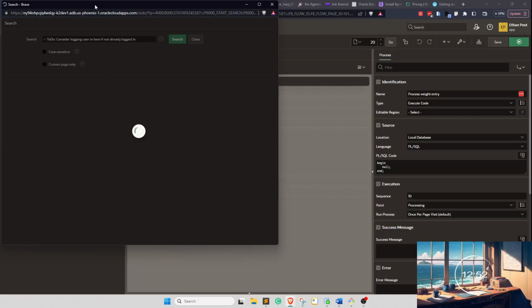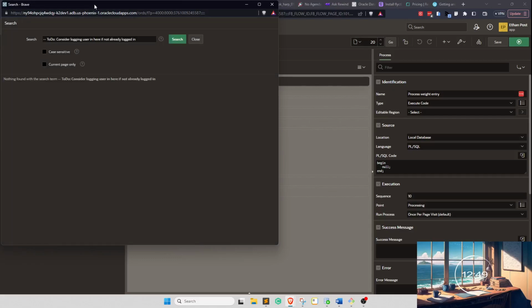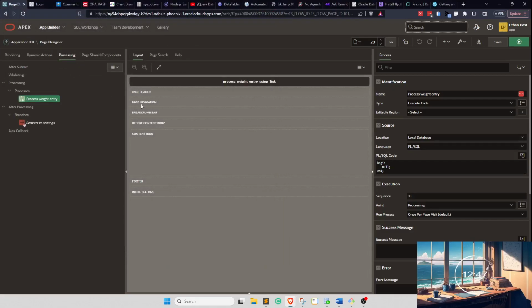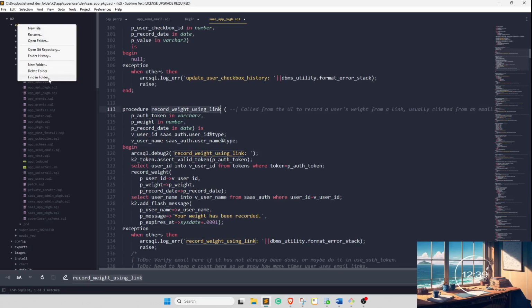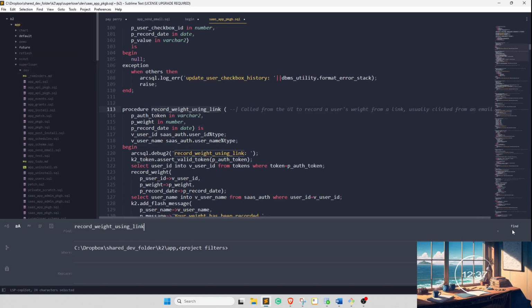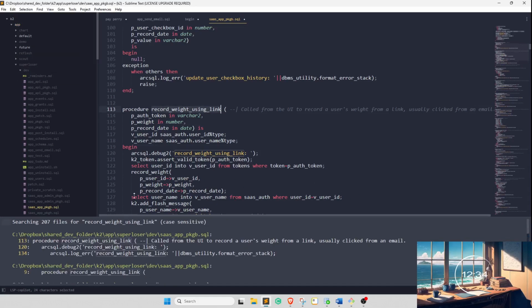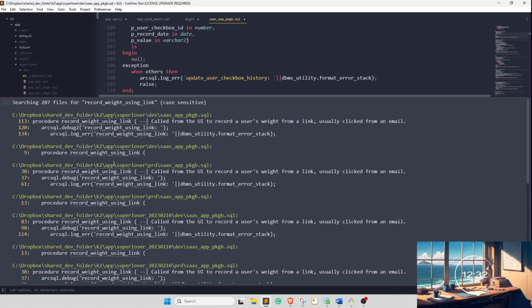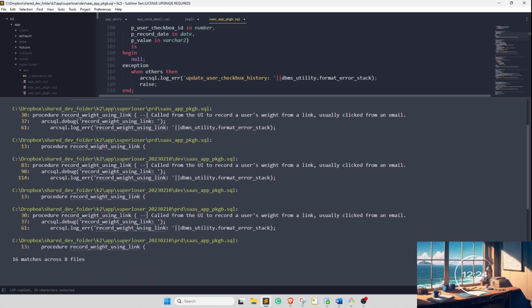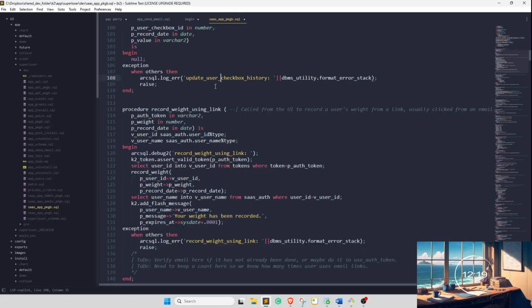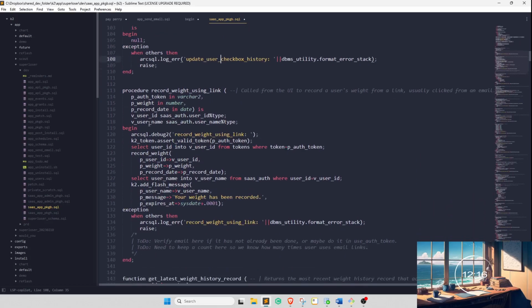And the answer is... Okay, so I think maybe that's not even being used. Let's search. Okay, it's in prod, it's in dev, but it's just a procedure there. So, called from UI. So I'm not actually using this. But let's see if we did anything different here, because I'm about to get rid of this.